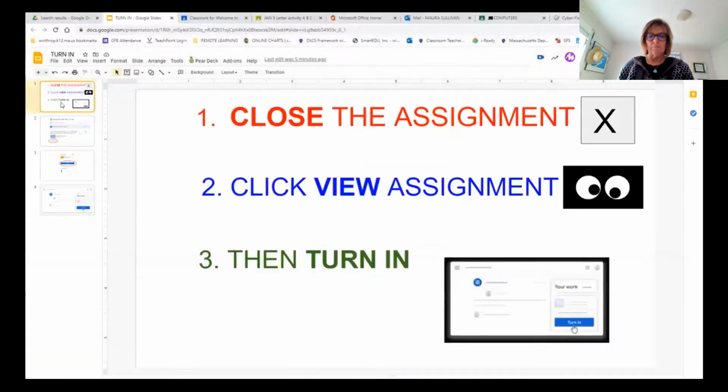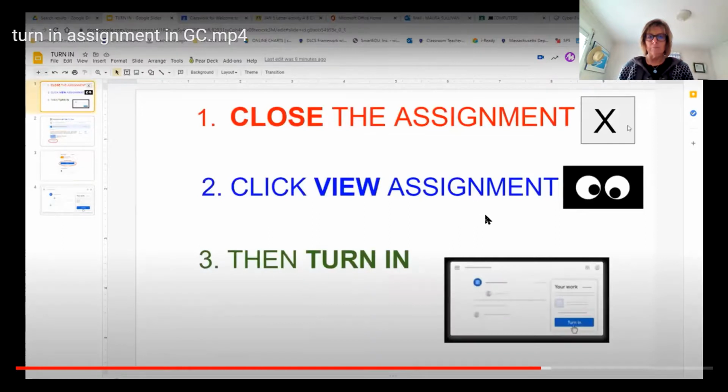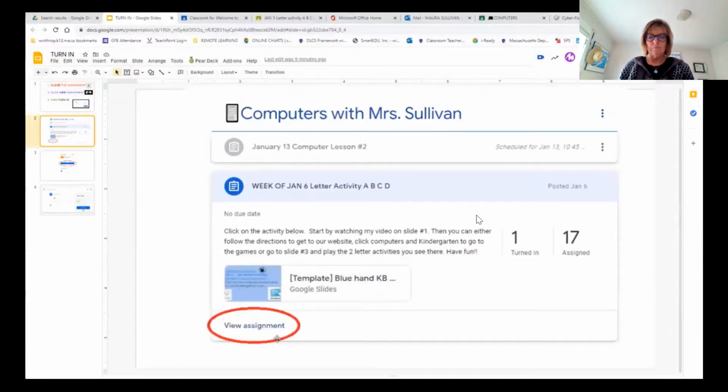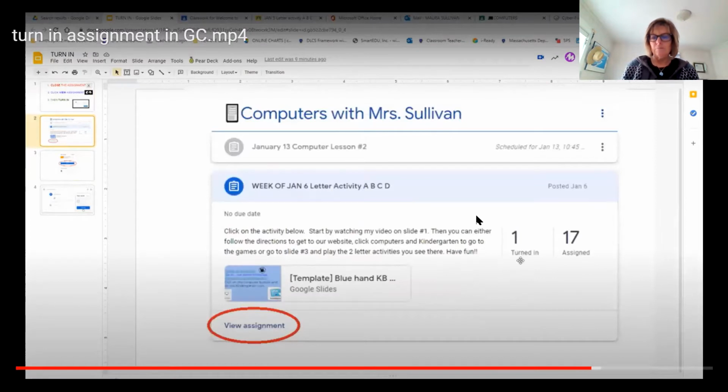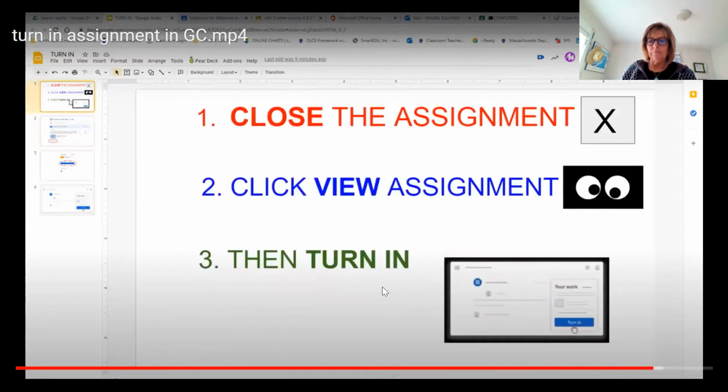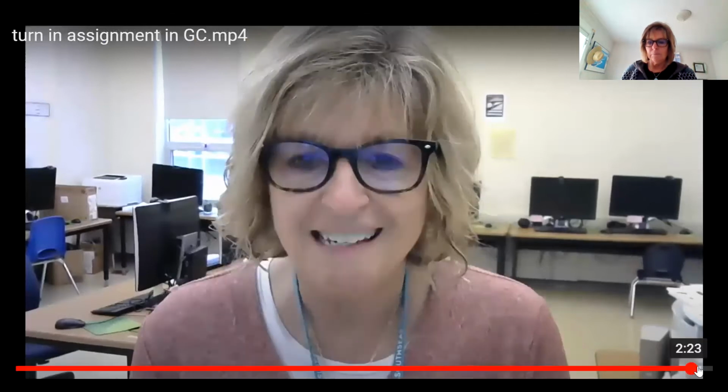Okay, so again, 3 steps. Step 1, close it with the X, which is up here. Step 2, you'll see View Assignment. It looks like this. And you'll notice, boys and girls, I can see how many people have turned it in, how many people were assigned to it. And then that was step 2. Step 3, your final step is to press the Turn In button, which looks like this. Okay, boys and girls, so it's easy as 1, 2, 3. So hopefully that will help you to know how to actually turn an assignment in so that your teachers can see it. All right, I hope everybody has a great day. Bye-bye.